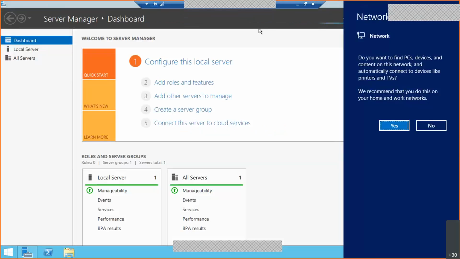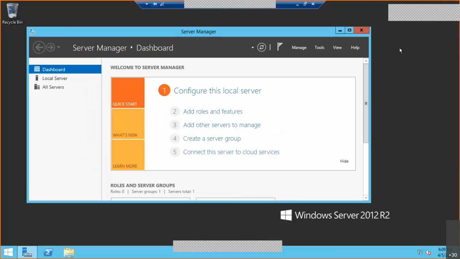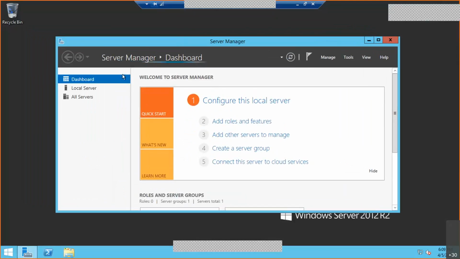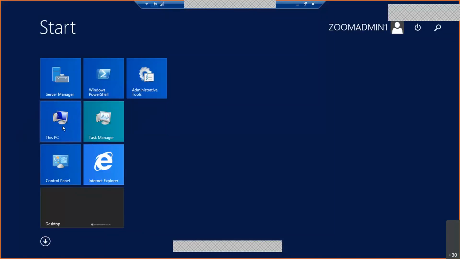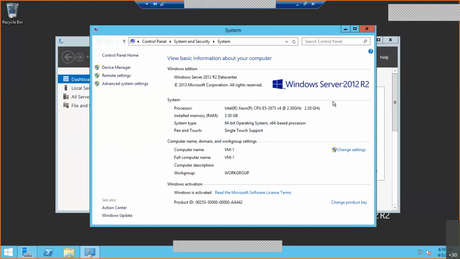Okay, guys, so you can see here we have taken successful remote desktop. You can minimize this window. Okay, so if you go to the start button, guys, on your keyboard, right click on This PC, click on properties to check the details.